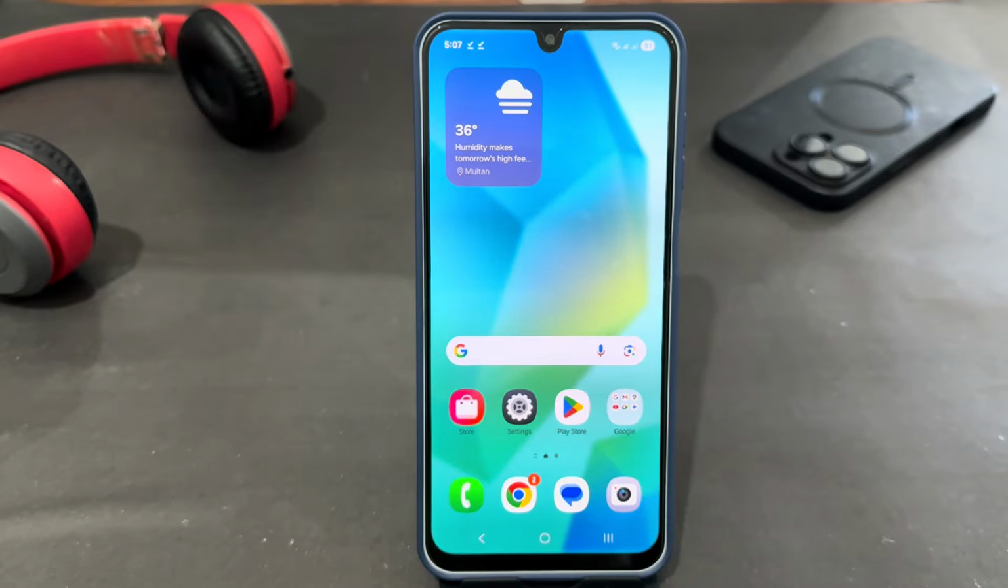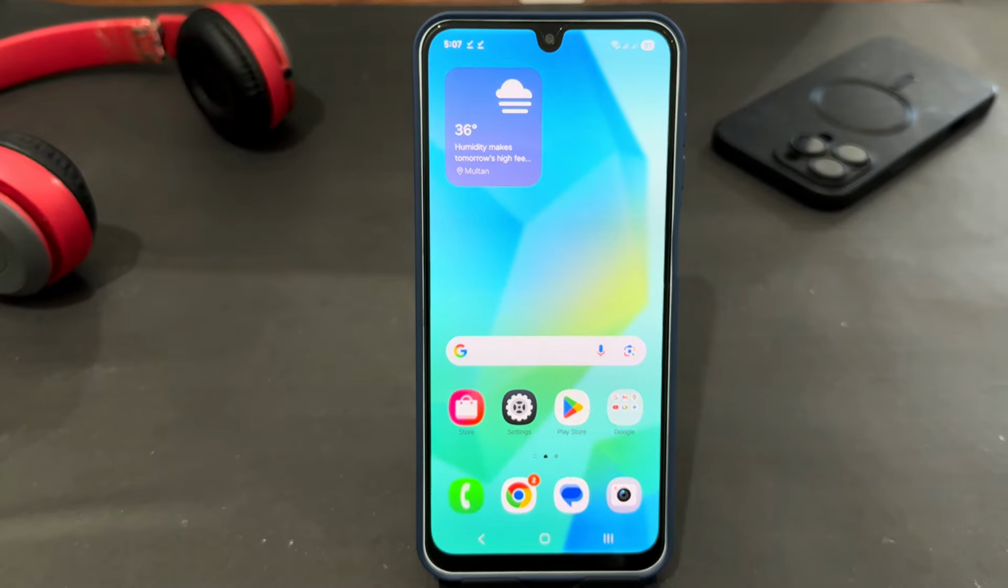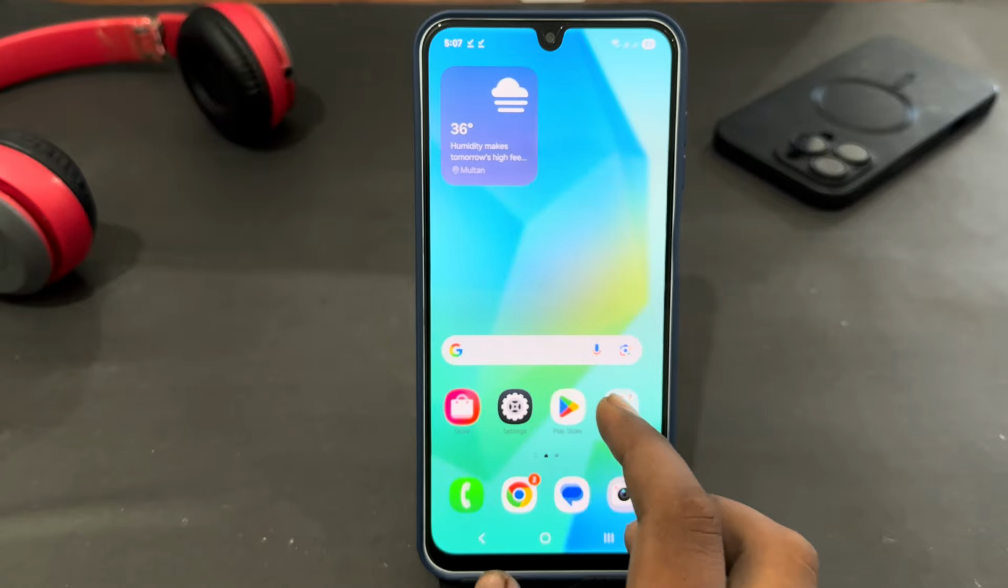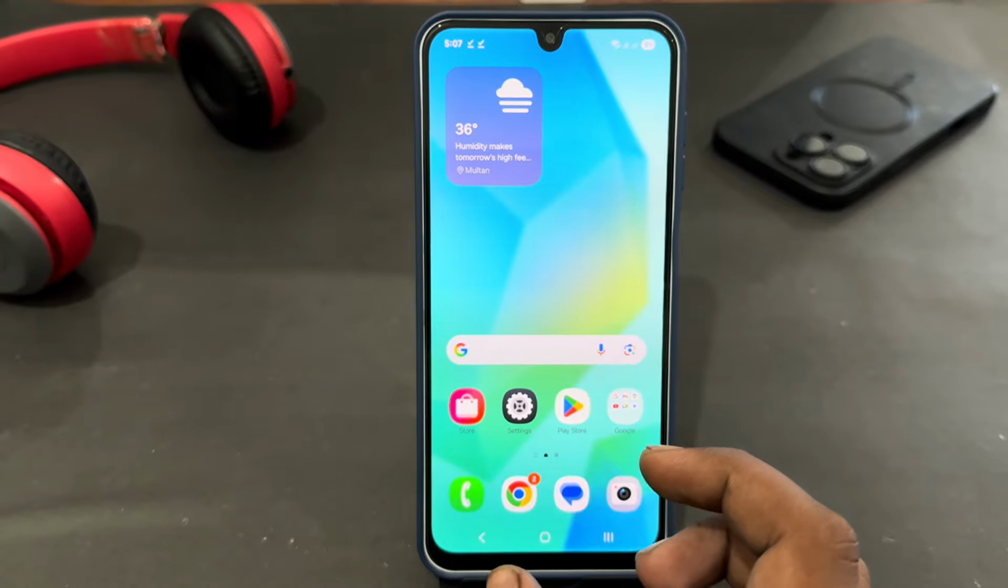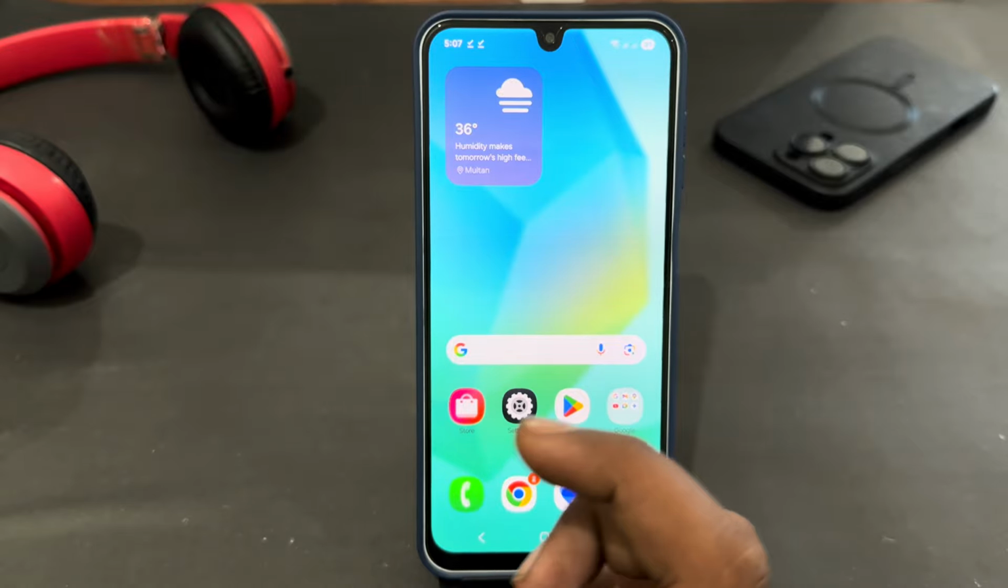Hey guys, today I'm going to tell you how to set special wallpaper in Samsung A16. If you are using A16 and now you want to set special wallpapers, let's see how you can do this.